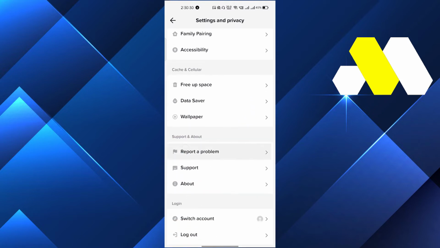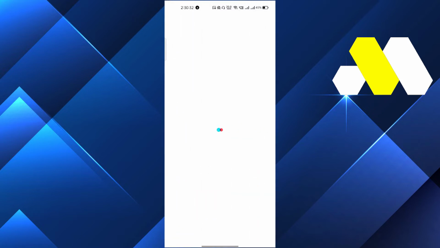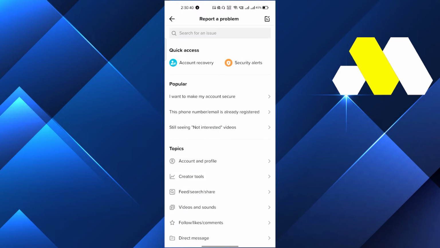Why am I reporting a problem here? Because there is no feature, no option where we can change our age. So we have to contact the customer service of TikTok, and they will let us change our date of birth or age in our TikTok mobile account, right?